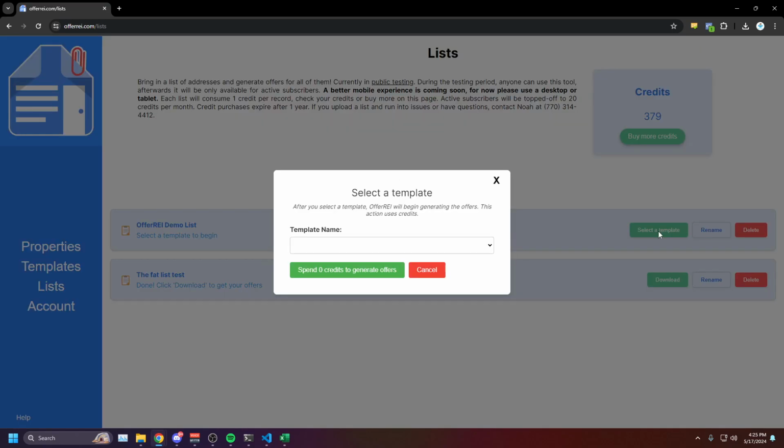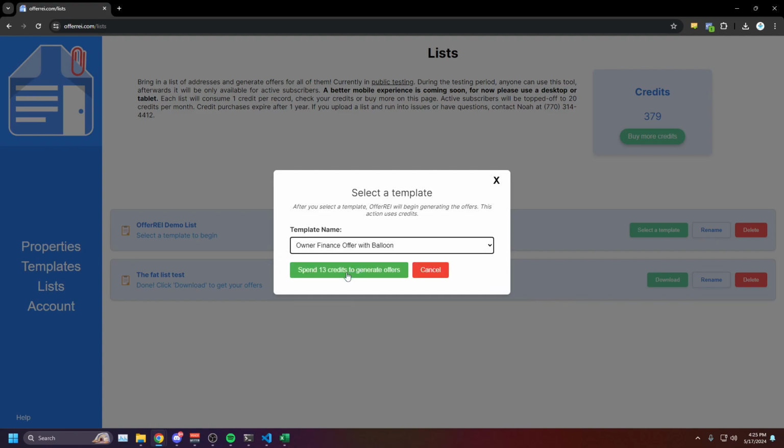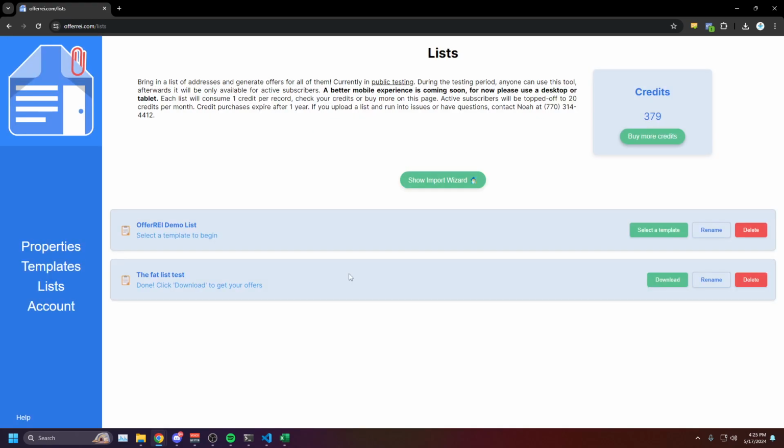So we click on select a template and then click one of these drop downs. These are the list of templates that you have in your account. So in this case, let's do the owner finance offer with balloon. And then it's going to say spend 13 credits to generate offers. So I click that and it's going to start the processing, and you'll be able to see the progress once it gets kicked off here.